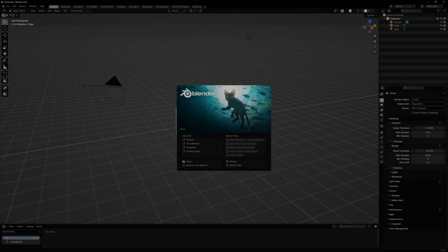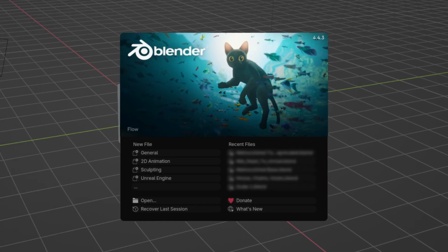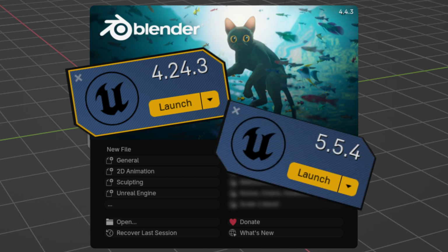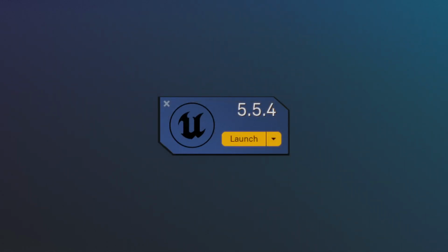Before we get started, first, as I'm making this video, I'm using Blender 4.4.3, and we'll be exporting to Unreal Engine 4.24, all the way up to the current latest release, 5.5. The reason I will be partially using Unreal Engine 4.24 is because everything will be forward compatible. However, Unreal Engine projects are not backwards compatible.